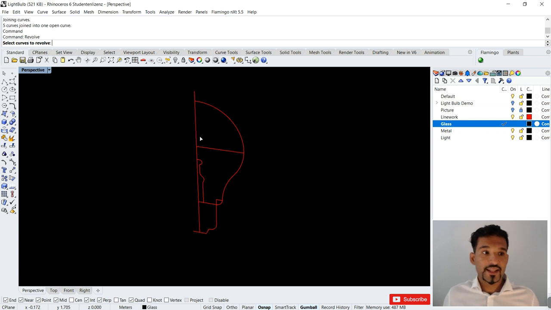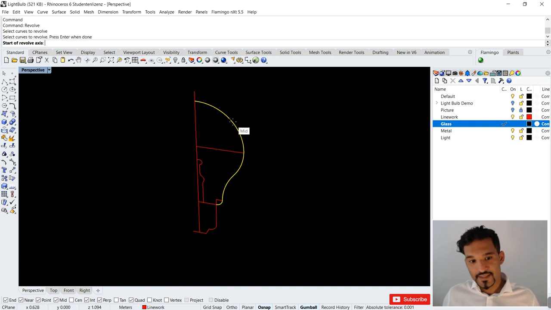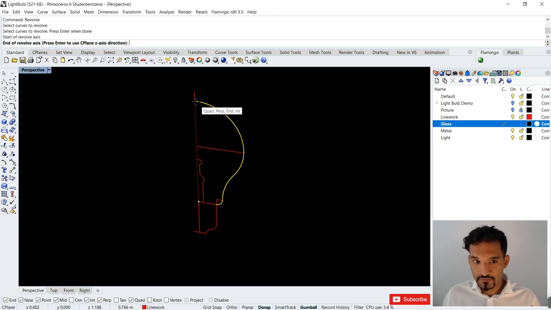Enter, select curve to revolve, which is going to be our first curve here, our light bulb basically, and then press enter, select a revolve axis. This is going to be the axis from where I want to rotate, and I want to use this line here, this line that goes in the Z direction. Just define it in such a way that it's logical. So you define the endpoint basically of your revolve surface and the start point and end point.